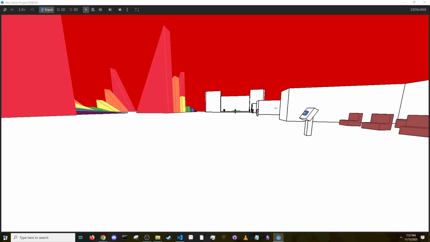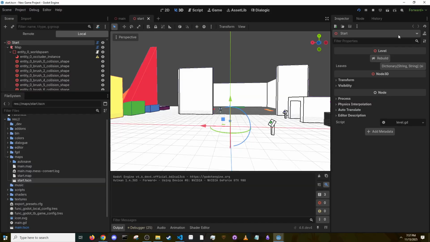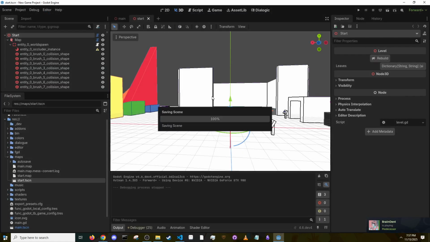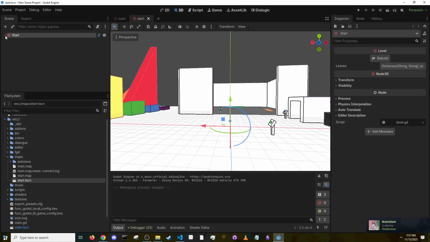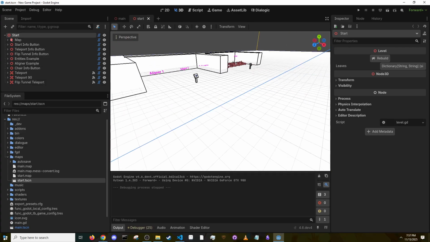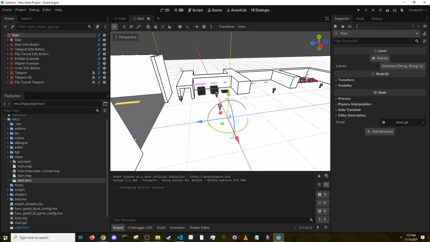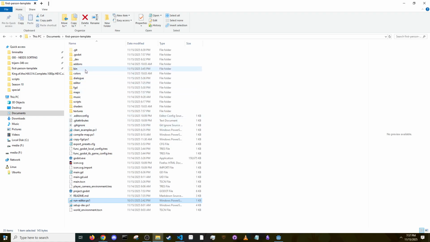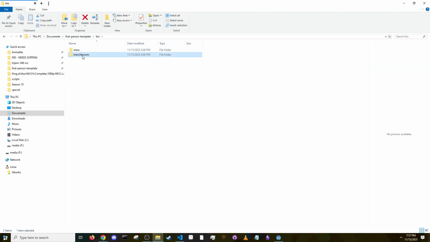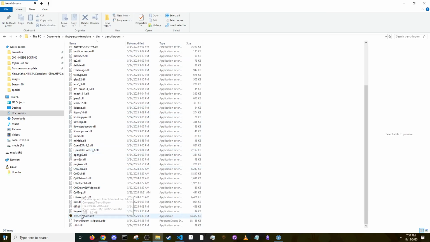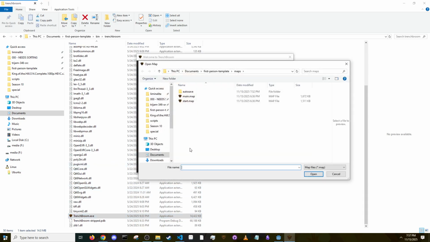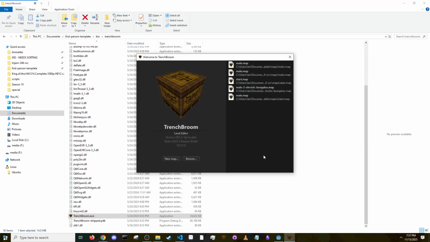All right, that's basically the demo. Let's stop this and head over to see how the whole thing actually operates. First, let's open up TrenchBroom and set that up. Once you've done your dev setup, it should be all done. We can double-click TrenchBroom. You're going to say Open Map from First-Person Template Maps, go to main.map, and click Open.